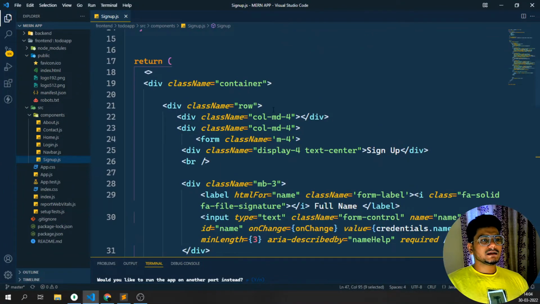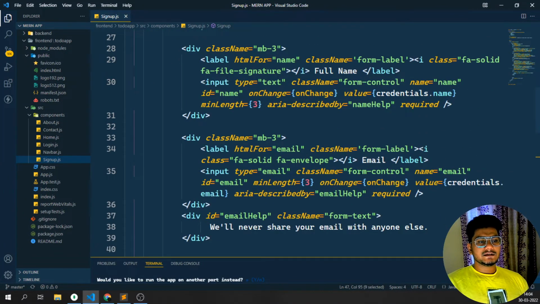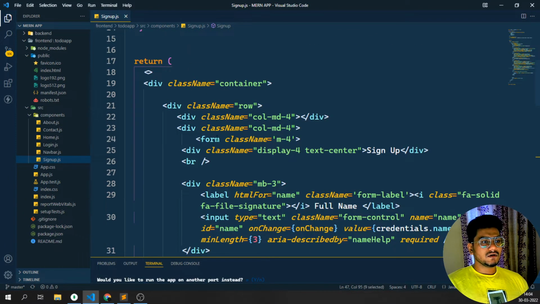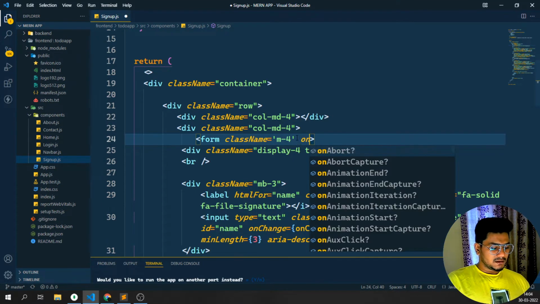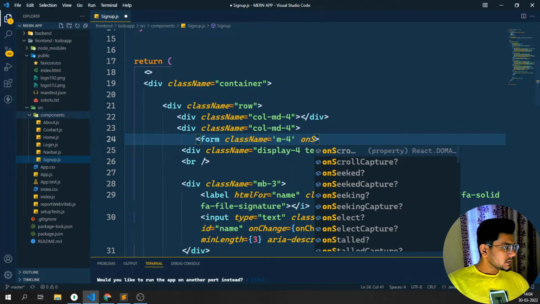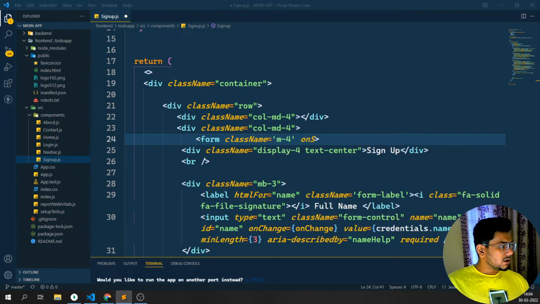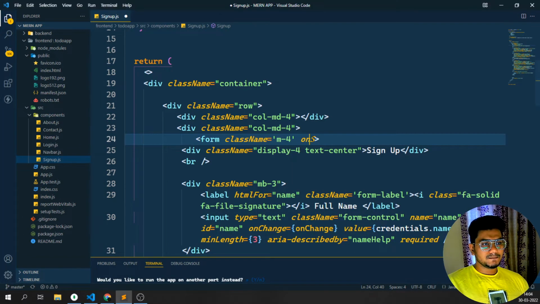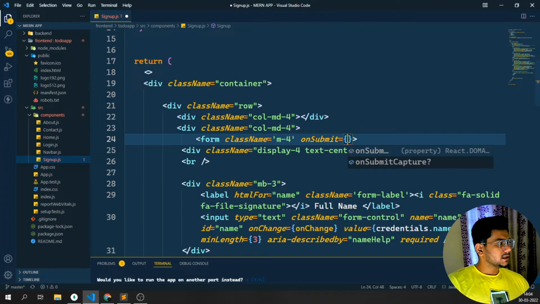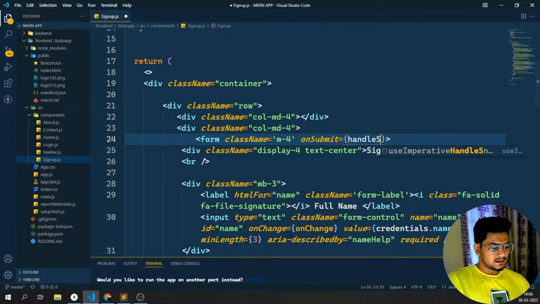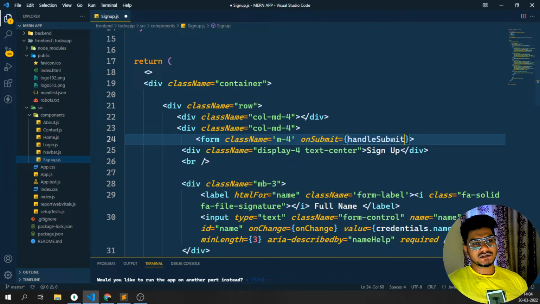Now I want to set up the form. Whenever I submit this form, I want to handle onSubmit. Sorry, not onClick, onSubmit. So whenever I submit the form, it should run the handleSubmit function.